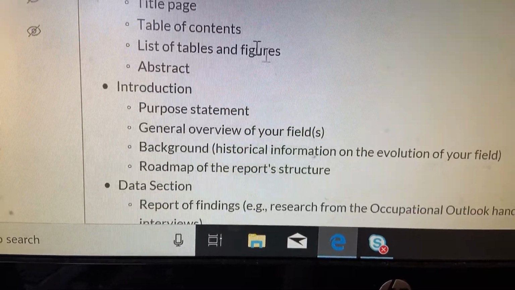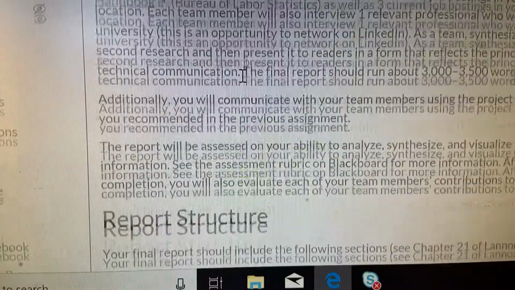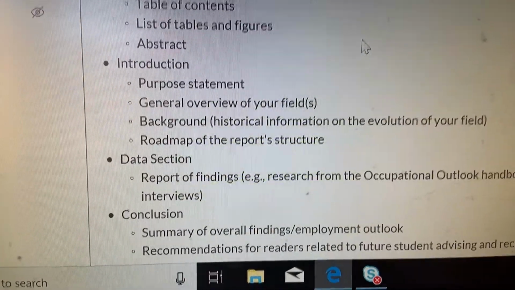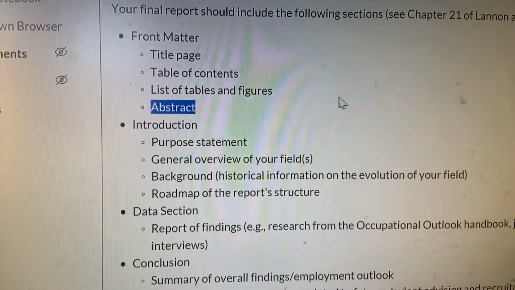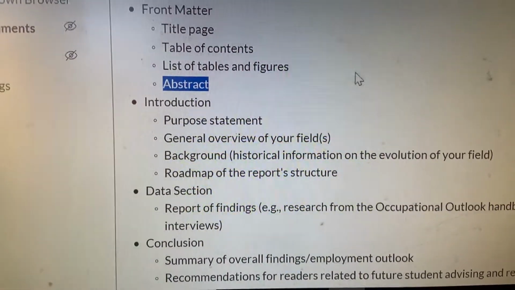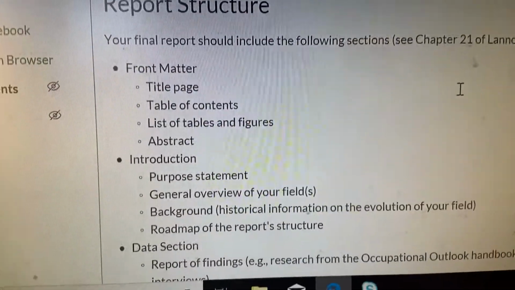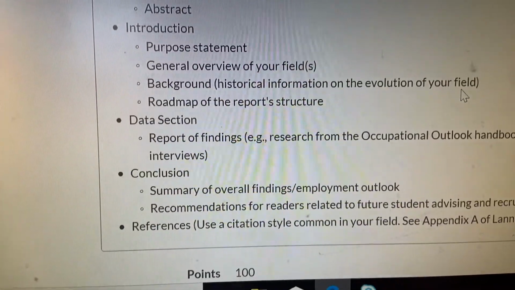There is a front matter. So the front matter, don't worry about it right now. This should be something you do last. So don't worry about your front matter. You cannot do the title page or abstract or table of contents unless you have the content in there. So this is something you don't have to worry about right now.